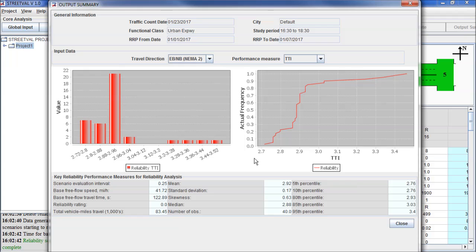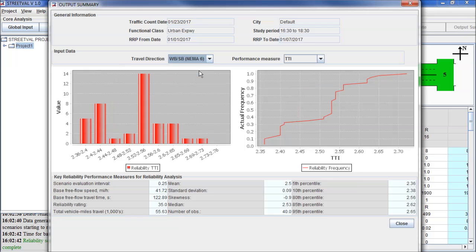As you can see here, we are able to see the PDF and CDF of travel time index for this facility in the eastbound direction, as well as key reliability performance measures that are listed in the table at the bottom of this window. As you can see right now, for example, the mean TTI for the eastbound direction is 2.92, whereas for the westbound direction it is 2.5, and this better operation in the westbound direction is due to a lower volume that we have for the through traffic in this direction.